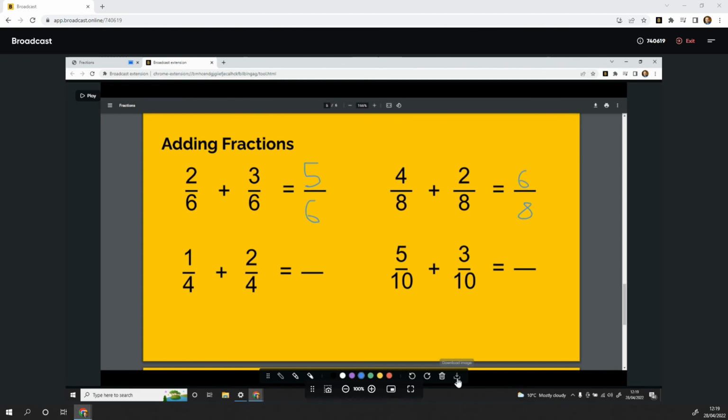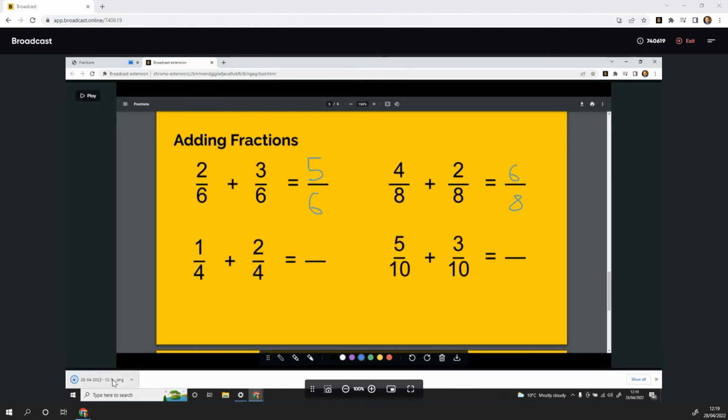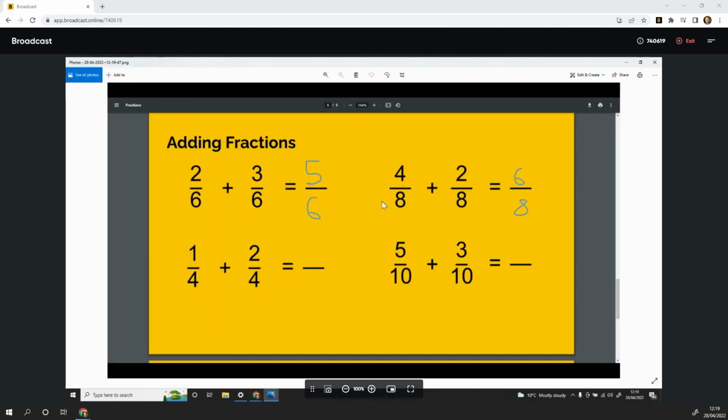The broadcaster can then download the image and share that with the viewers at a later date.